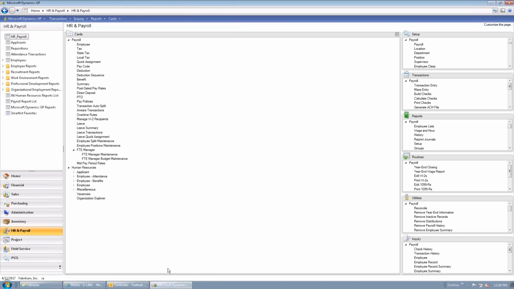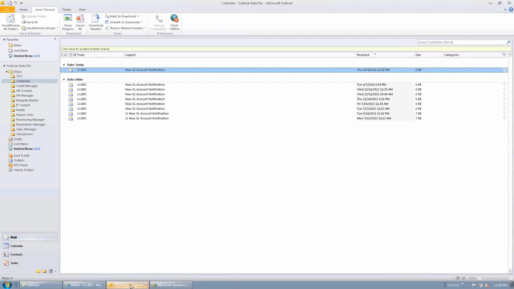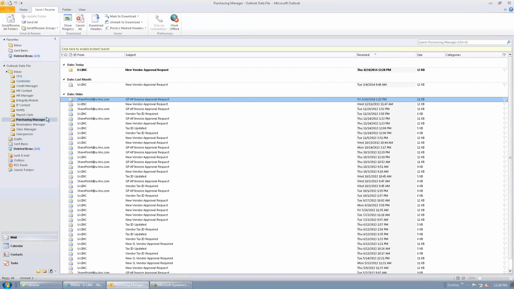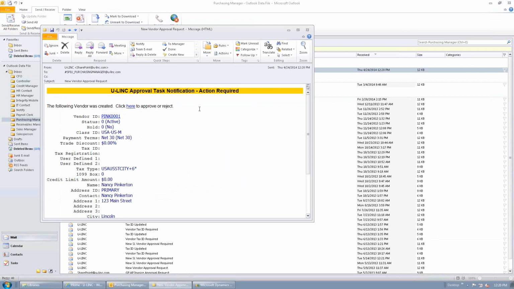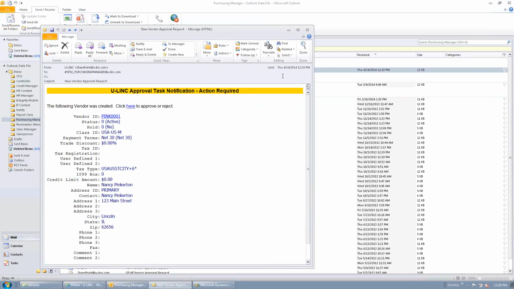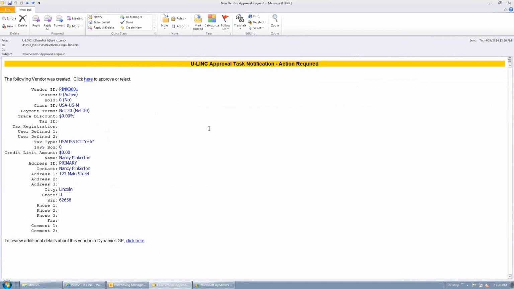Close the vendor maintenance window. Go back over to Outlook. Okay. And our send and receive here. And you can see that the purchasing manager has already gotten an email that says there's a new vendor approval. Okay, I'm going to expand this. There we go. So the following vendor was created. Click here to approve or reject. I'll come back to that. Here's all the information about this vendor. So all the information at least that I entered.